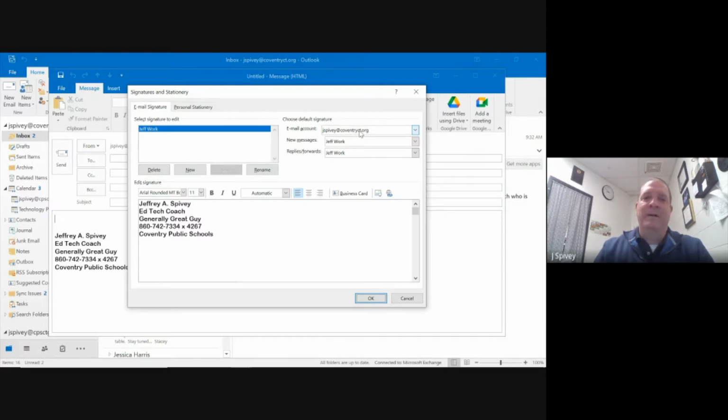Now, on my computer, I have both my Coventry CT email and I have my Google email, the CPS CTG one. If you don't have them both, this would be a great time to jot that down if you want to have them both so that you don't have to go to Outlook to look for your Coventry CT and then go online to Gmail to find your Gmail emails. I have them both in Outlook so I can check them together at the same time.